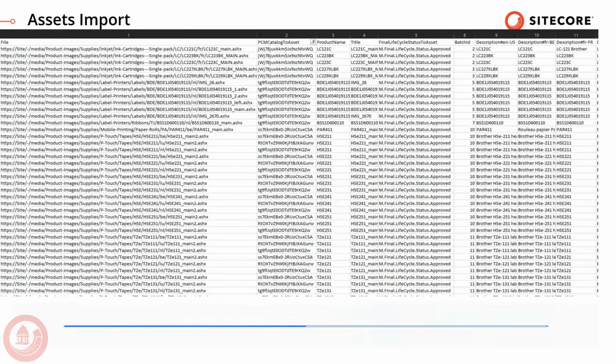So for your assets or your product images, as you can see here from the screenshot, this is an Excel sheet screenshot. The first column here is basically the URL for the image. The second one here, as an example, PCM catalog to asset, is the identifier of the catalog. So as an example, I wanna tag this image with catalog UK. So I can do that.